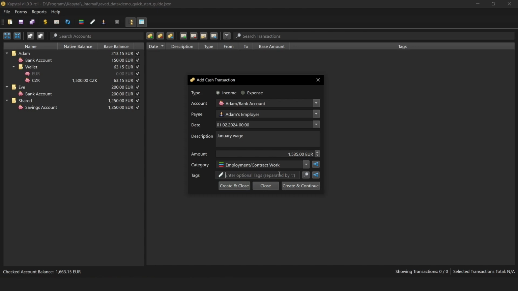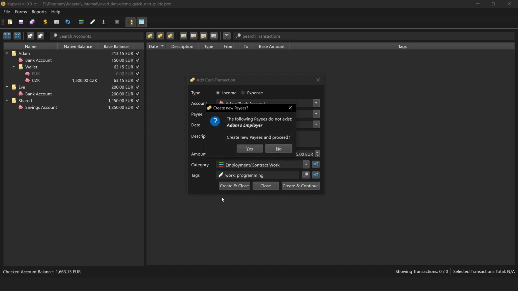For that purpose, I'm going to enter a tag named work and a tag named programming. The tag names are separated by a semicolon. These tags do not exist yet, but Kapytal can handle that. When you confirm the transaction, Kapytal is going to inform you whether any attributes do not exist yet and ask you for confirmation of their creation. This can help you catch errors if you enter wrong attribute names by accident.